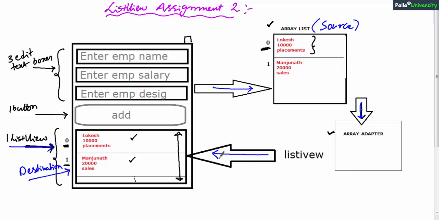Tell me, what is the biggest challenge in this assignment? It's very simple. So far we have added only one element or only single elements to array list and list view. If you observe carefully, in our past examples, every cell in the array list used to have only one element, that is only one name. Similarly, every cell, every row in the list view also used to have only one element.